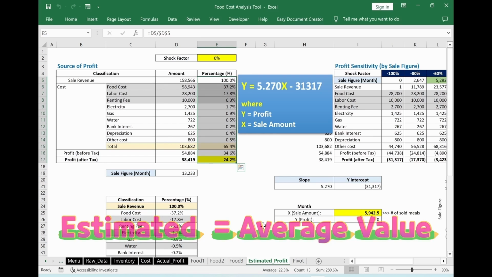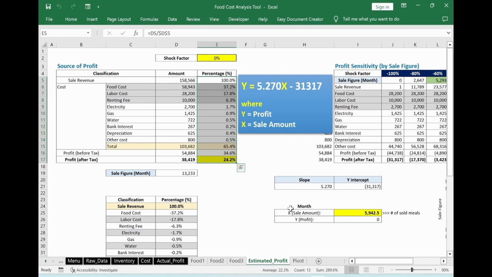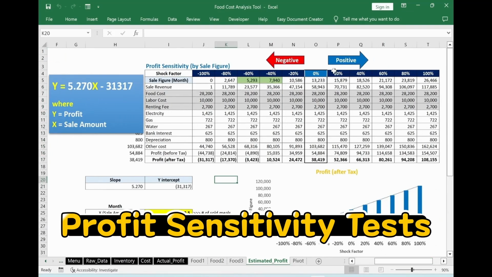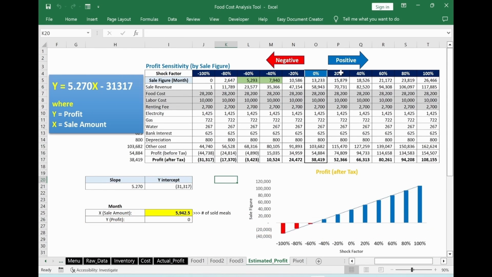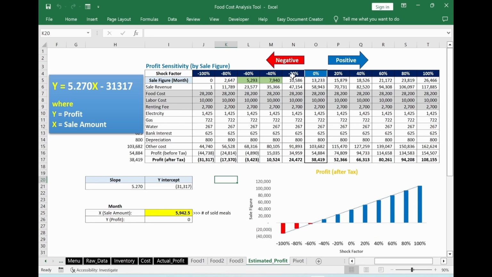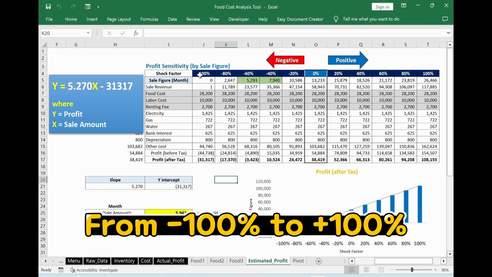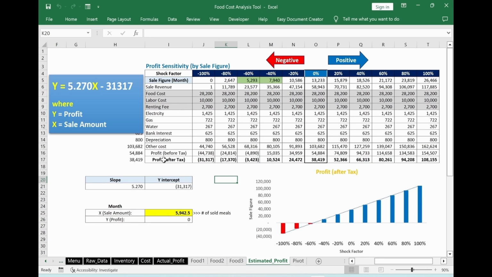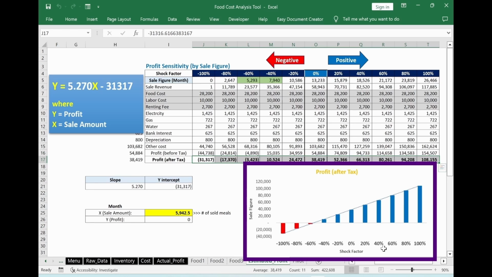Based on this information, we can conduct profit sensitivity by sale figure. Move a bit here, we increase the sale figure by 20% up to 100%, or the other way is decrease by 20% up to we don't sell any meal. Based on this situation, we are able to get profitability here below. This information is visualized below here.